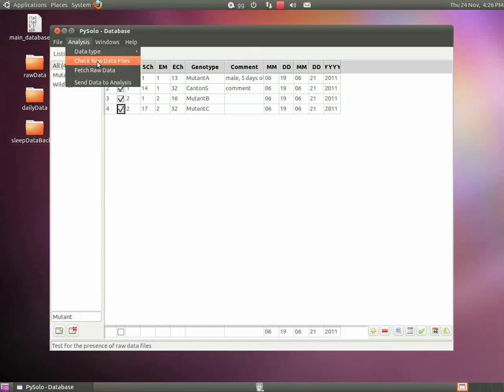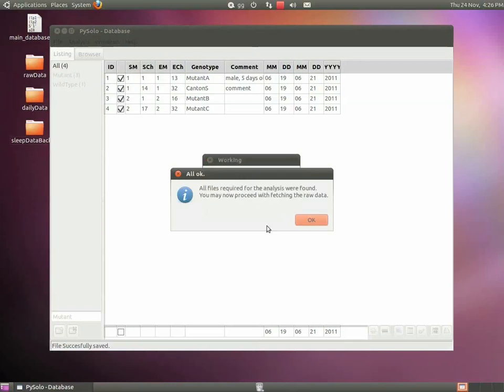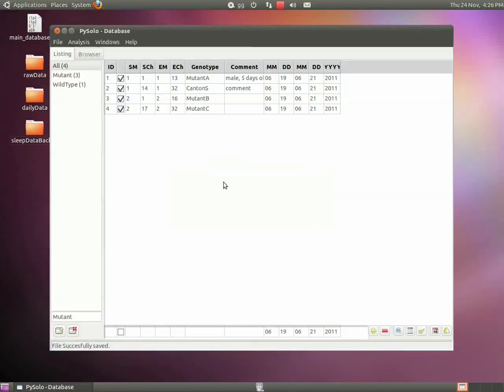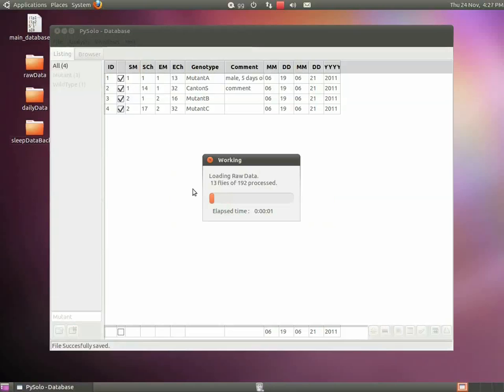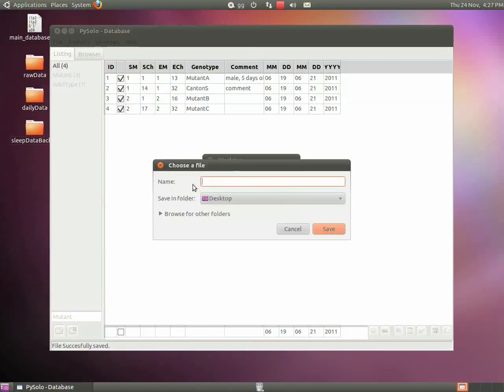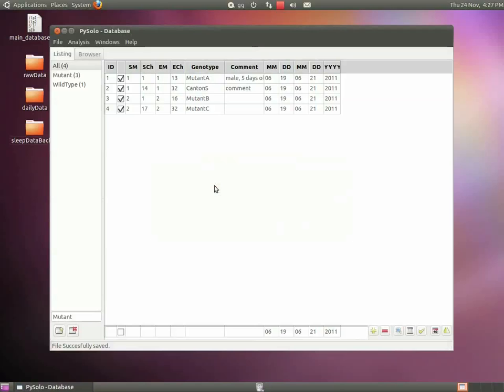I go to the analysis menu here, and the first thing you need to do is click on Check Row Data Files. This will just make sure that the files that you need for the analysis are going to be where they need to be. So hit OK if successful, and then go and fetch raw data. Fetching raw data will be quite quick, and the result will then be a brand new analysis file, which is ready to be opened with the other portion of the program.